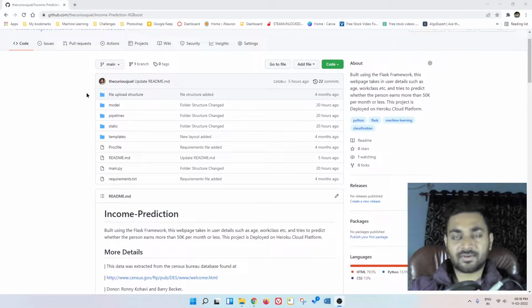So this is already available. This is deployed in Heroku, and this is a working project. You can use it. Just go and download from the zip file.